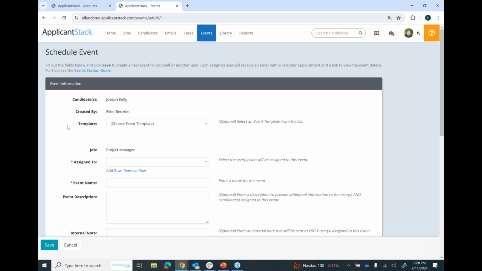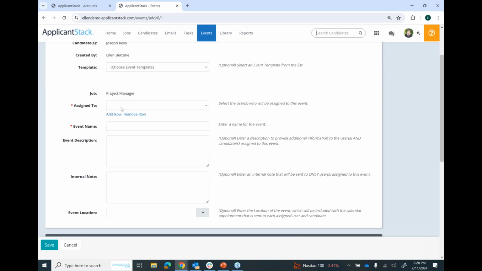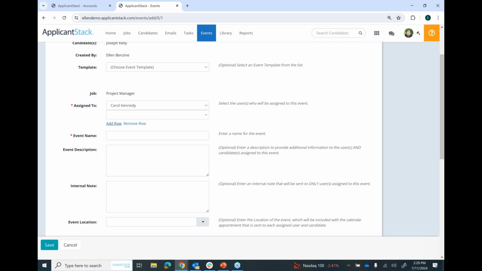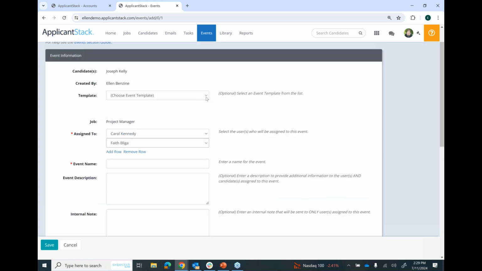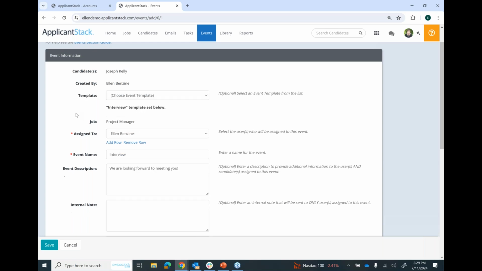you would need to fill in the template. So in this case, whoever your interview team is, you would include them in the event. Carol, look at you. I'm going to include you. And I'm also going to include Faith Bliga. The event name, and let's go ahead and pull in a template. I already have an interview template residing in my Recruit library. Get a little bit of information populated.